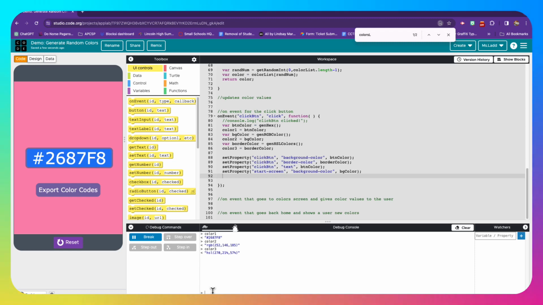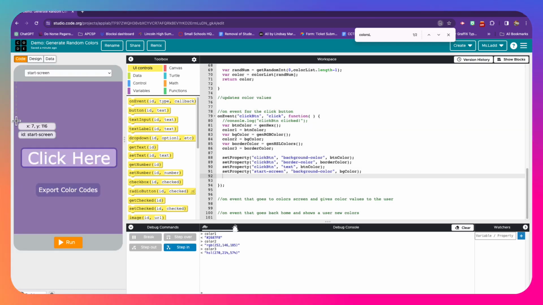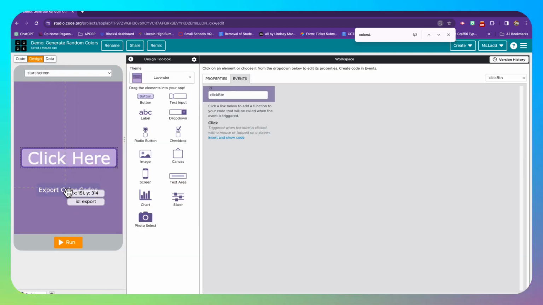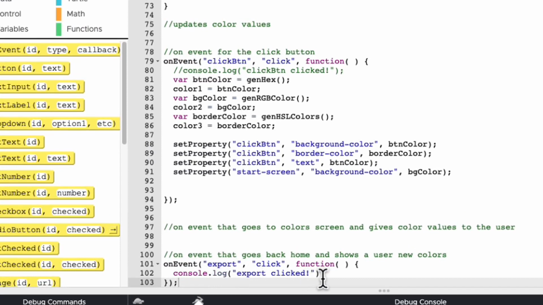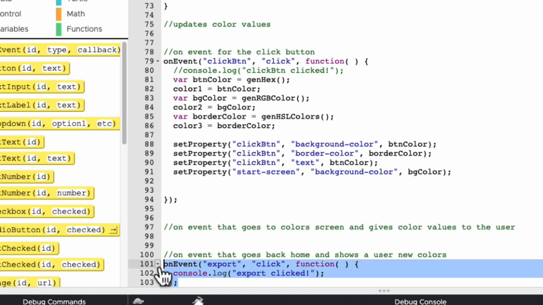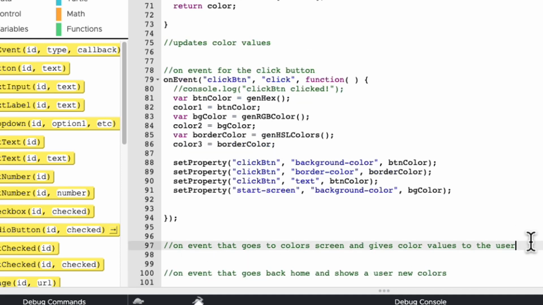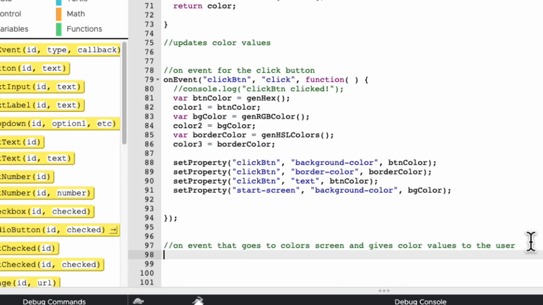Okay, so now that I've done that, when I click this button over here, this one that says Export Color Codes, I'm going to have it take those values and put them on the following screen. So first off, let's go ahead and stop this. Let's go to our design. Let's go ahead and click this guy. Okay. So the name of my button is Export. When Export gets clicked, what do I want it to do? Command X. I'm going to put it right up here. Command V.